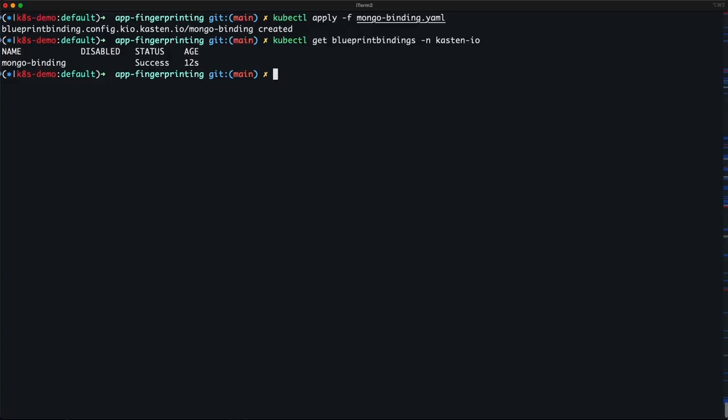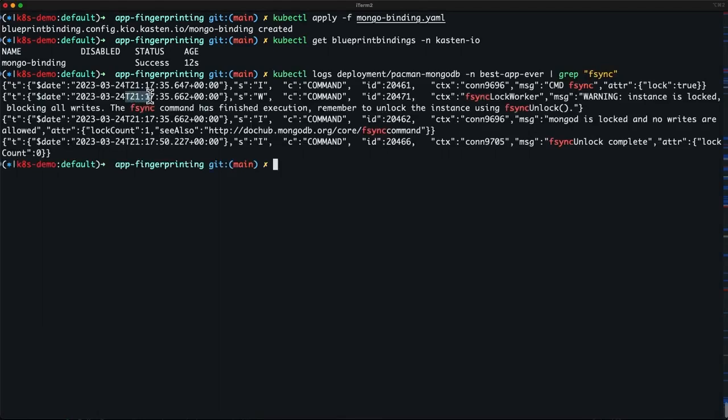And now that our backups have completed, let's search the logs for each of our three applications for the fsync commands run by our blueprint to quiesce the database. For each application, we see fsync lock being applied, followed by fsync unlock seconds later, again, once that storage snapshot has been created.